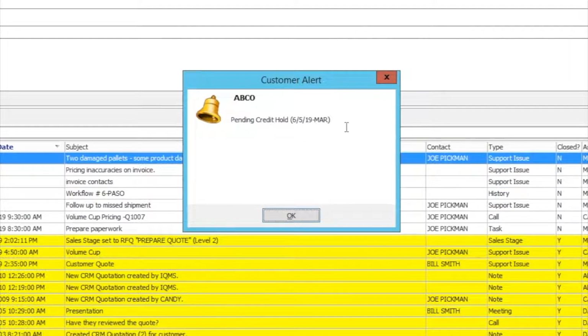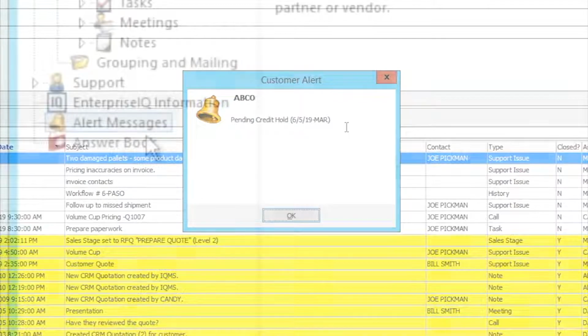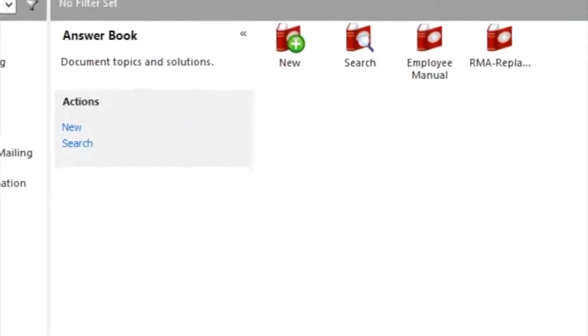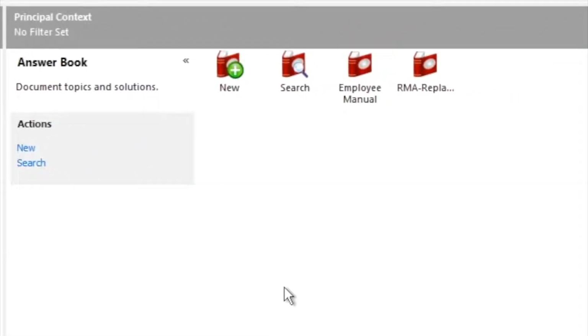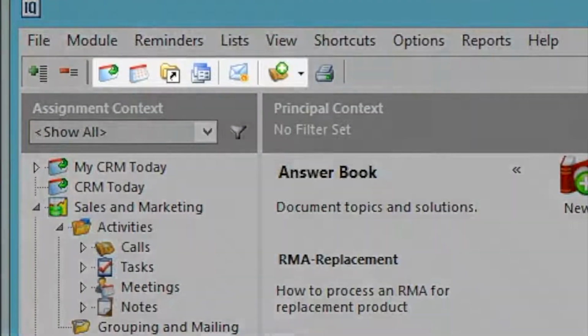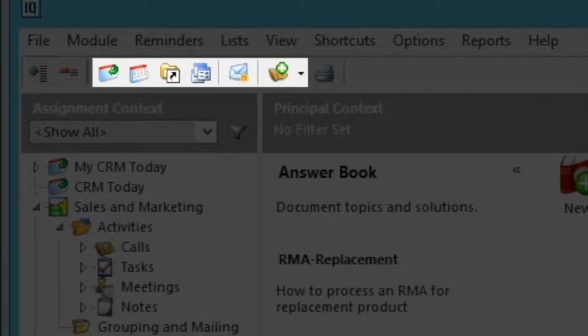As users create other activities for this company, that message will surface as well. Useful user resources can be created here in Answer Book. Searchable common information and solutions can be accessed using this useful tool. Speed buttons in the header record provide quick access to areas of CRM otherwise accessed by certain menu options.